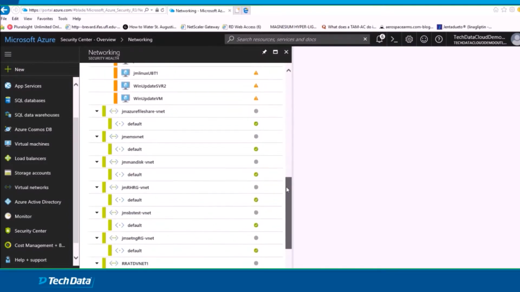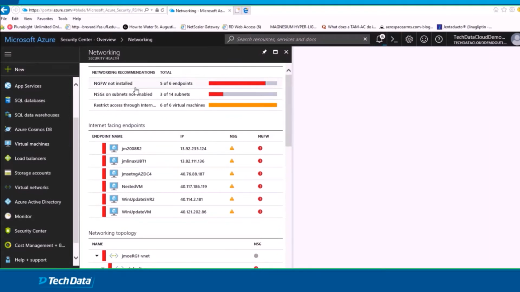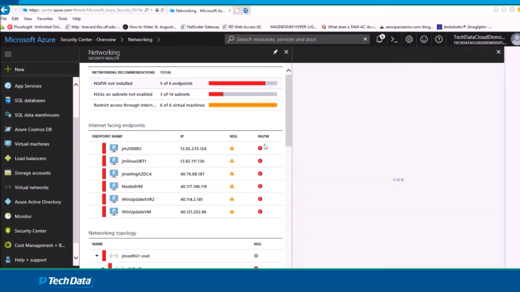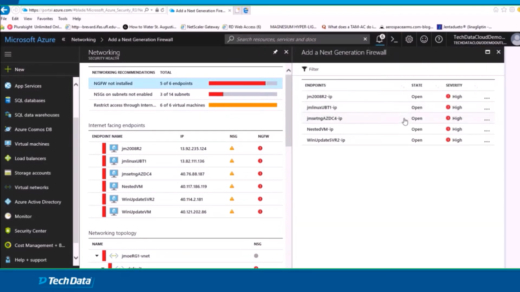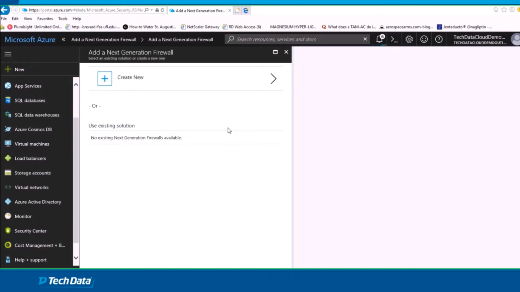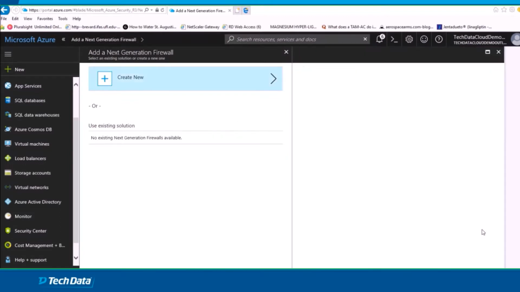Again, it's not just our virtual workloads we have to worry about for security, but we also have to worry about our network infrastructure. Also, we can drill down into that next generation firewall piece. You can see this machine doesn't have that, and we can click into it and actually create a next generation firewall for this machine.